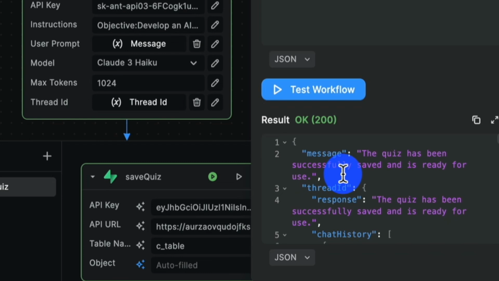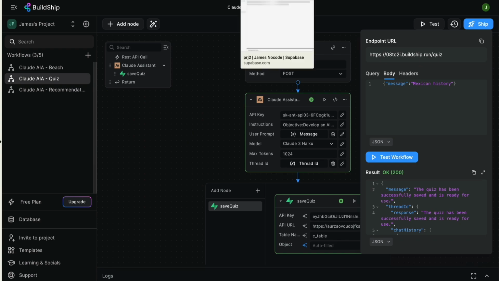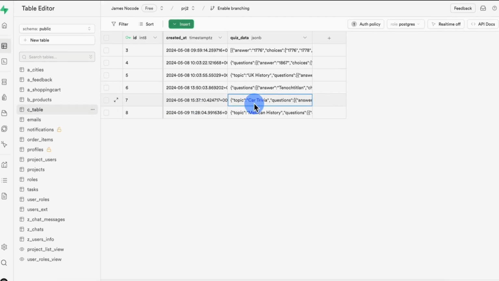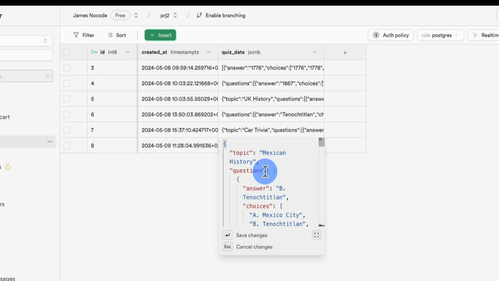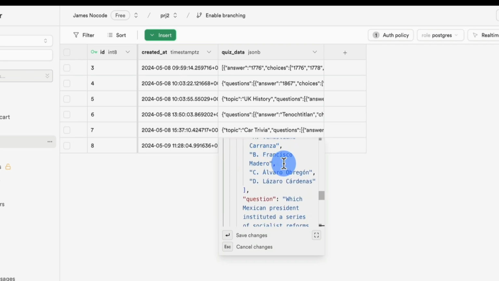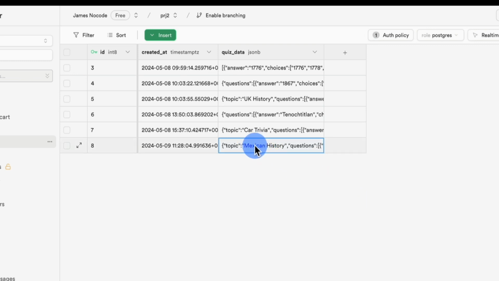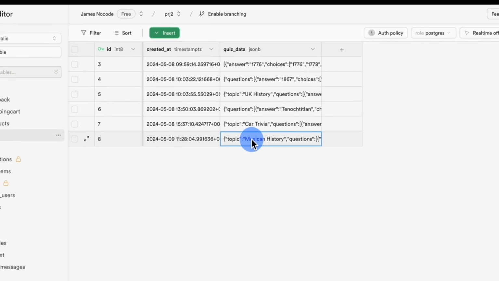We want it to save the quiz so that we can load it in our app. Okay, and so now if I jump into Supabase, we see another row, Mexican history, and you have a bunch of questions here, and you have some options as well as the correct answer for each of the questions. And what's cool about it is that it's in JSON format, which makes it super easy to load this whole thing in our app and display it via a nice UI.